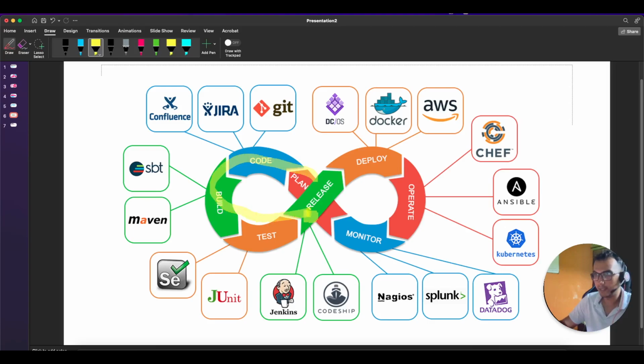Development ends here, and the release, deployment and operate parts were taken care of by a different team, that is the operations team. But now with DevOps, we take care of this part too. After planning, we code with Git, or we put our repositories over here. Then bugs can be tracked in Jira. Confluence is also a part.